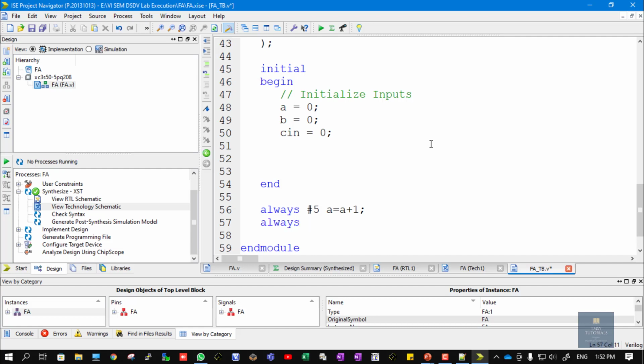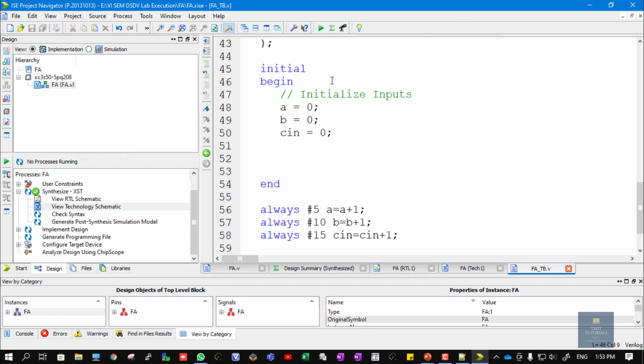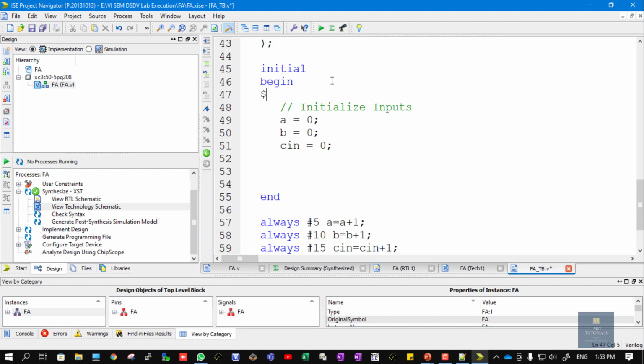Similarly, always #10, which is nothing but a delay, followed by B is equal to B plus 1. Again always #15 C in is equal to C in plus 1. You can write this, or else you can individually apply the values based on your truth table. Now click on Save. If you want to see the result in the console window, you need to add a compiler directive called $monitor.